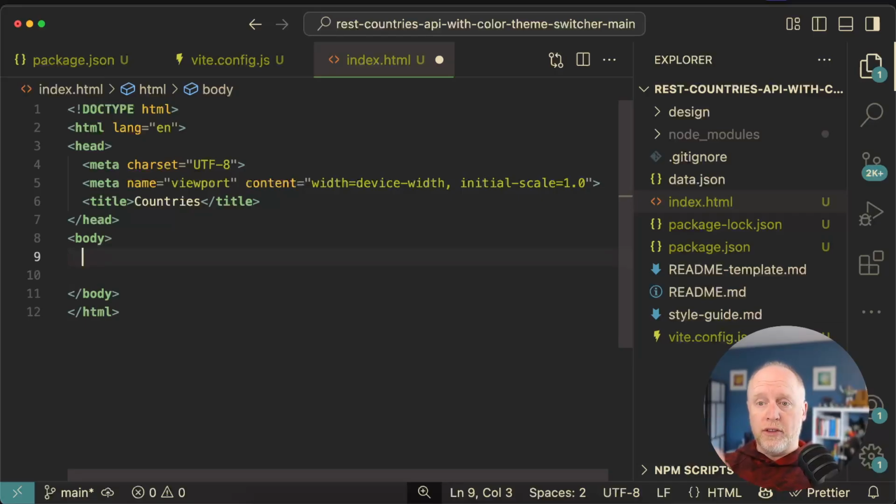We need two things in here. The first one is our root element. This is the thing that React is going to attach to, okay? Generally speaking, it is a div with an ID of root. It could be main, it could be anything else. It just needs to be something that you target. And whatever you put in here is going to be blasted out. So just be aware of that, okay? It's going to go away.